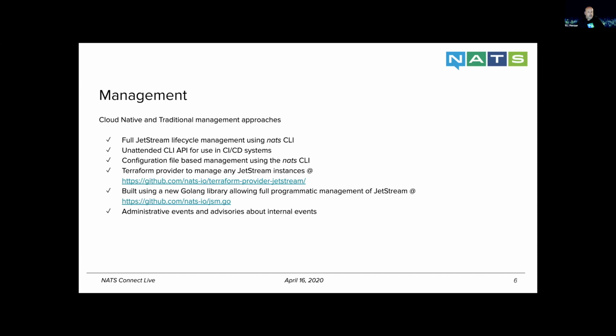We have a Terraform provider. So if you're standing up your infrastructure using Terraform, perhaps you run your NATS servers in Kubernetes, or you use a service like our NGS, or you're a team who accesses a remote JetStream that another team may provide, the Terraform provider can configure and provision JetStream streams and consumers in any JetStream, regardless of where it runs. And I mentioned the Go library, that's all there.